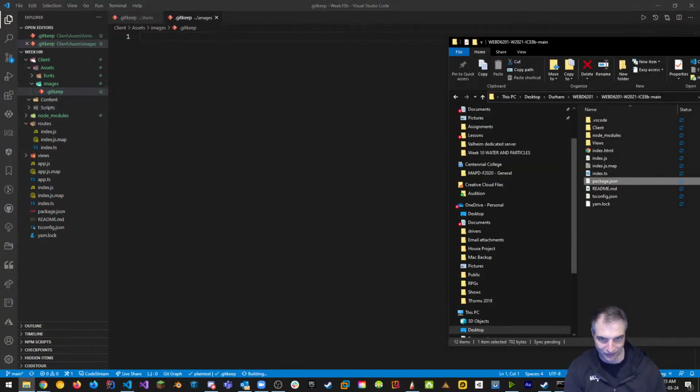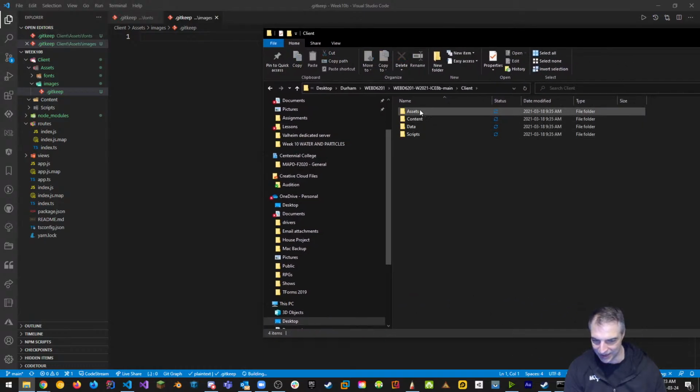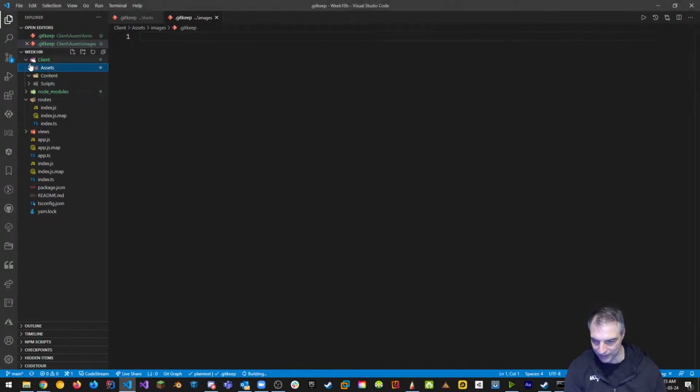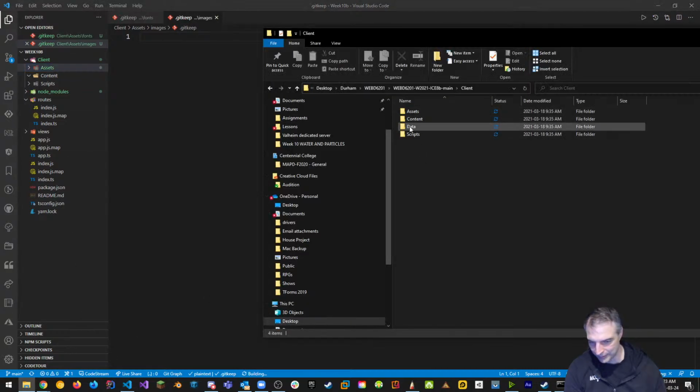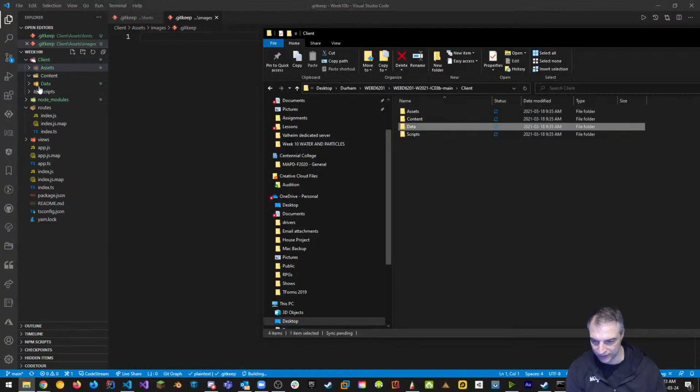So let's bring up our own stuff. This is our old stuff from last time. And in client, we have assets, content, data, and scripts. We don't have a data folder. We can actually drag and drop it into the client folder in here, just directly in here by going into our old folder, grabbing our data, and then dragging and dropping it into client, right? So there's data. It's a great thing about VS Code. It actually incorporates stuff from other places.